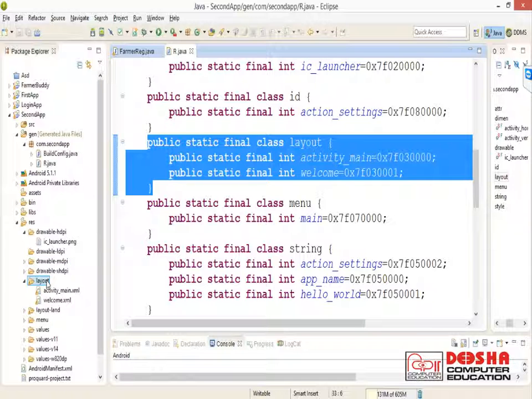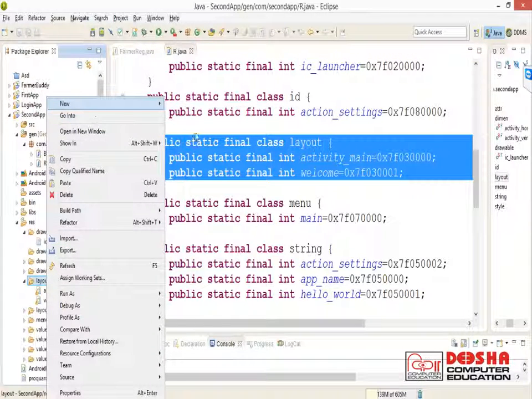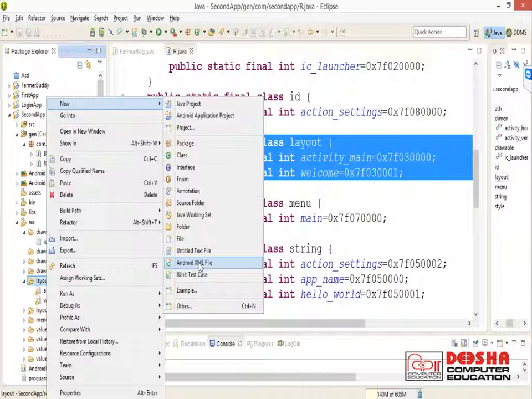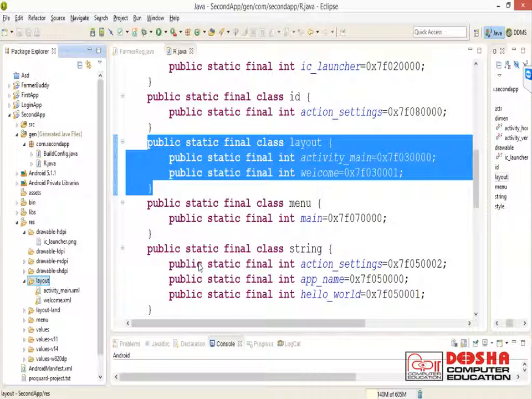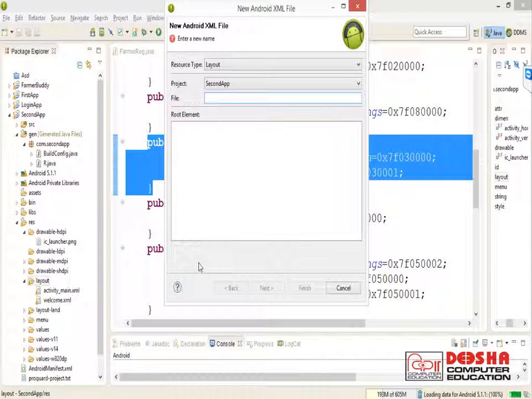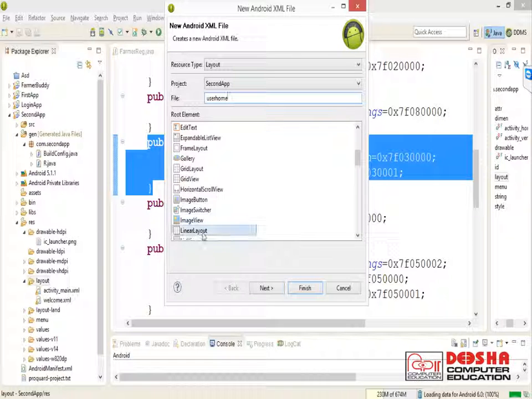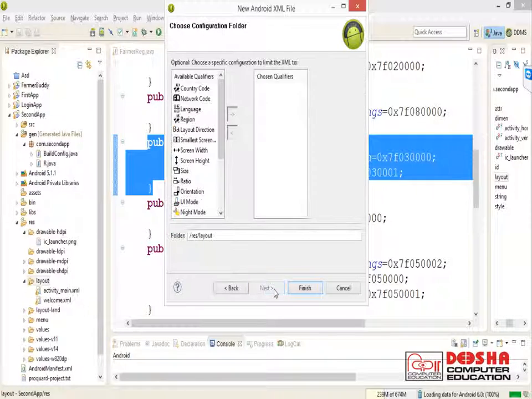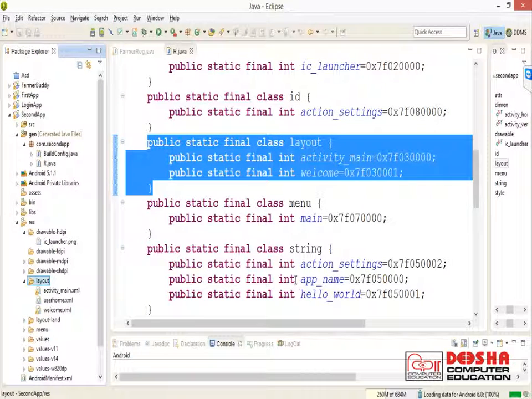If I right click this layout folder and create a new XML file, what happens? I will create a new XML file and give it some name, something like userhome.xml. I am creating one new file, userhome.xml, and I will select linear layout as the root element. Click next, click finish, and if you notice the r.java file, one more value will be added to this layout.